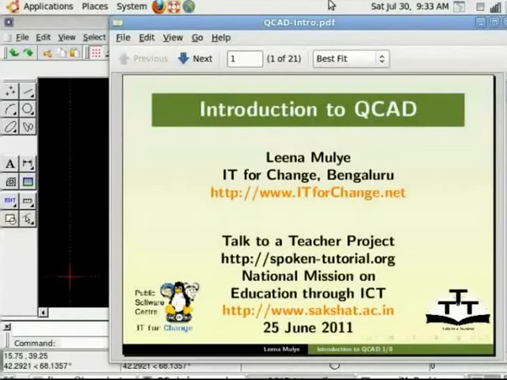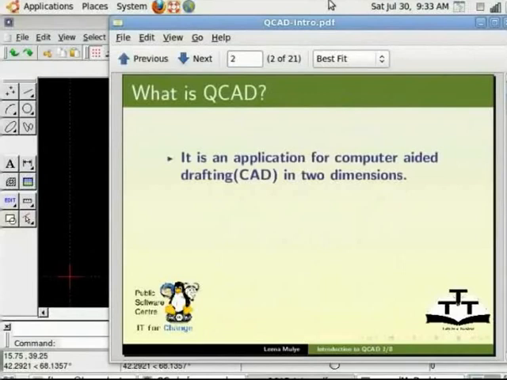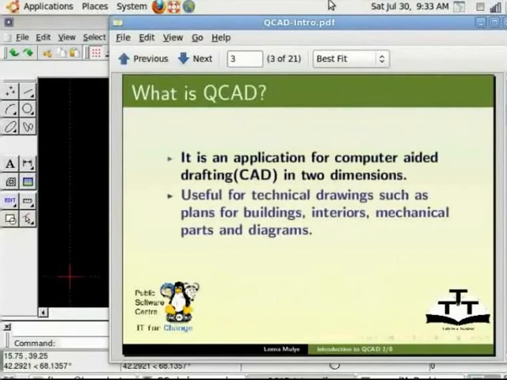Hello and welcome to the tutorial Introduction to qcat 2D Drafting Tool. In this tutorial, I will introduce you to the basics of qcat tool and its interface. Let us look at what is qcat. It is an application for computer-aided drafting in 2 dimensions. Using qcat, you can draw technical drawings such as plans for buildings, interiors, mechanical parts and diagrams.